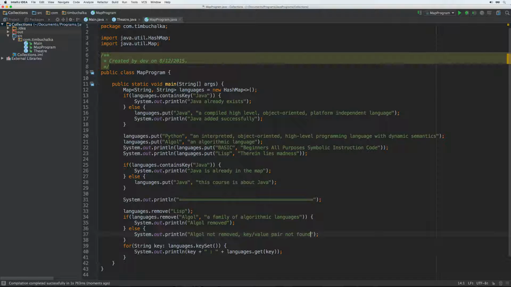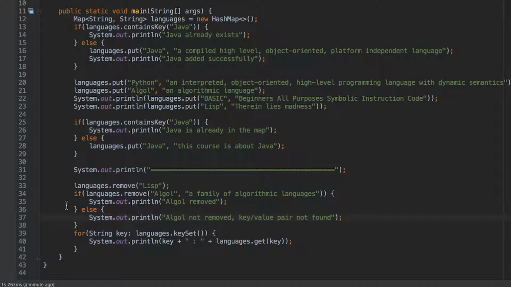Now, the other thing to note is that the remove method does return true or false. That's good to know. If you do want to check that something was removed, you could actually put an if then and just check for true or false to indicate if the key existed in the map and it was removed. And you can see that on line 34, because we used that functionality, we did an if languages.remove and passed the parameter, and obviously that returned true, and then we're able to use that in our if then else.